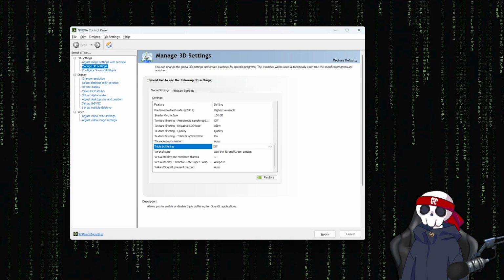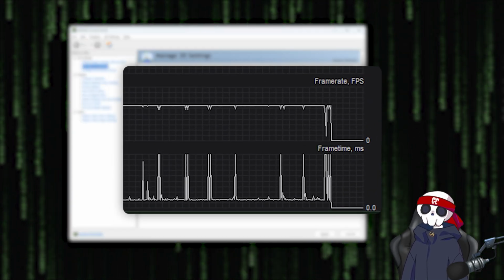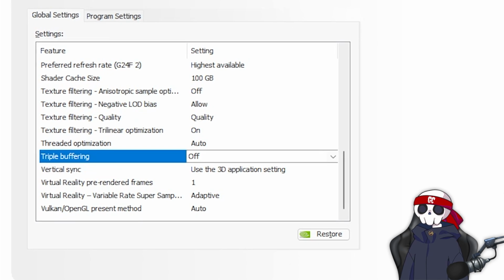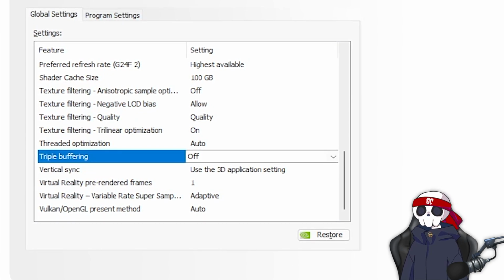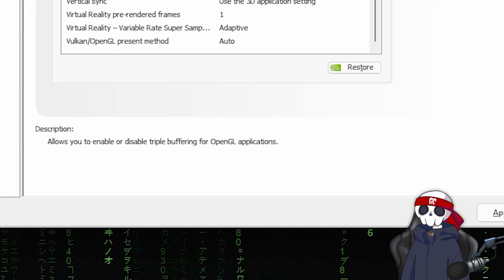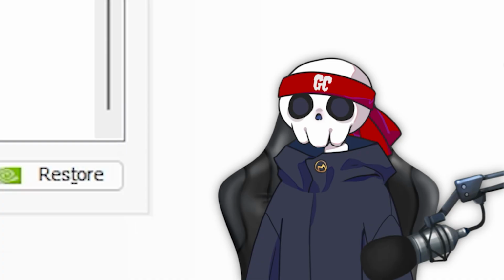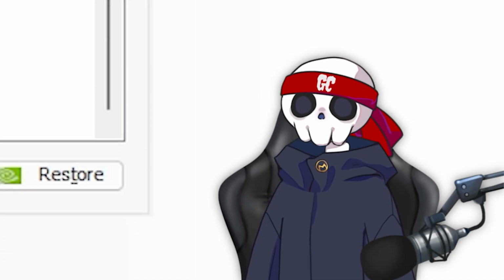Triple buffering. This is an addition to Vsync, which helps to eliminate stuttering while using Vsync by storing an extra frame in your GPU's frame buffer, but at a cost of latency, which is even higher than Vsync. And this setting will only work on OpenGL applications, so there is no point in turning this on. Just leave it off.